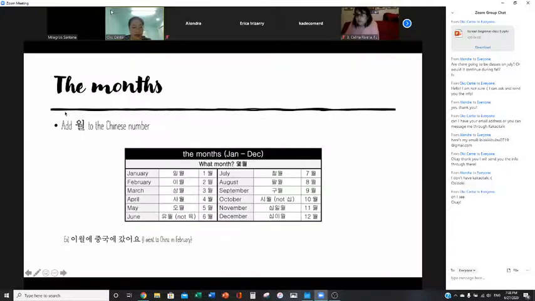Okay, so the month. Add 월 to the Chinese number. Remember that we learned the numbers 1 to 12, like December. That's why it goes up till 12. So just add the Chinese number plus the month, 월. So 1월, 2월, 3월, 4월, 5월, 6월, 7월, 8월, 9월, 10월, 11월, 12월.